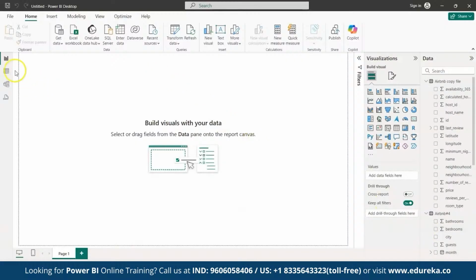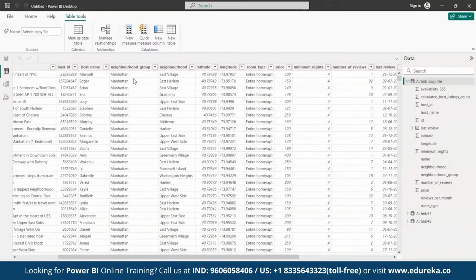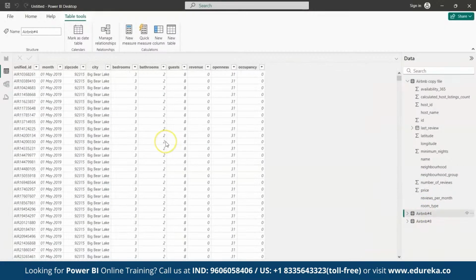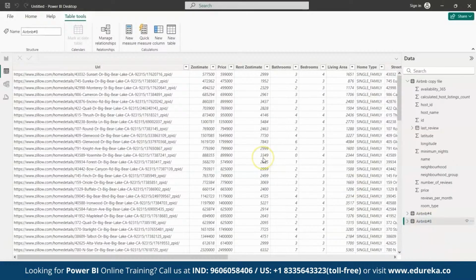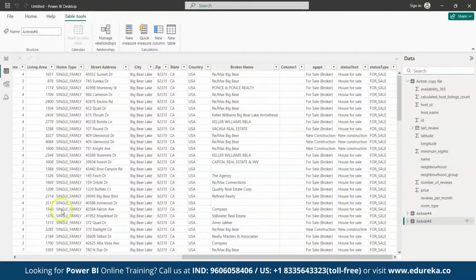Now, let me go to the table view. You can see the columns under each file. In the first file, we have name, host ID, host name, and so on. And in the second file, we have month, zip code, city, and so on. And in the third file, we have URL, price, home type, broker name, and so on. I will be giving the dataset links in the description box below.